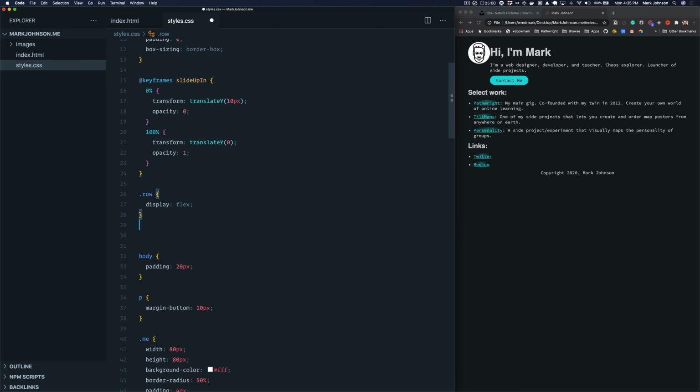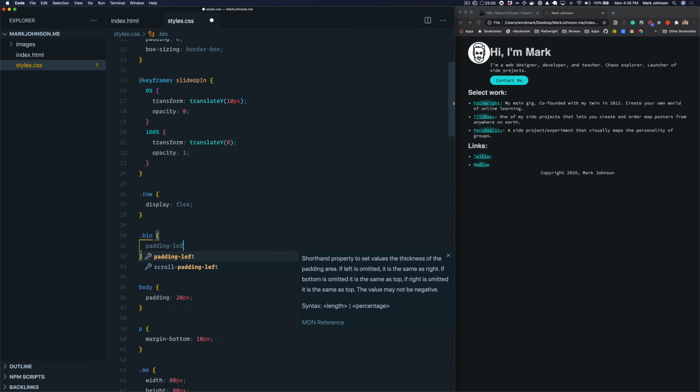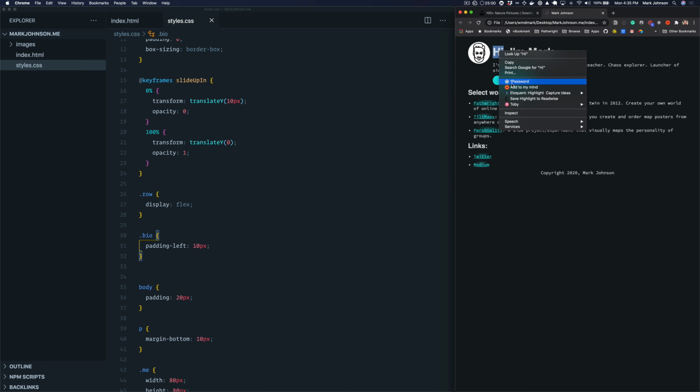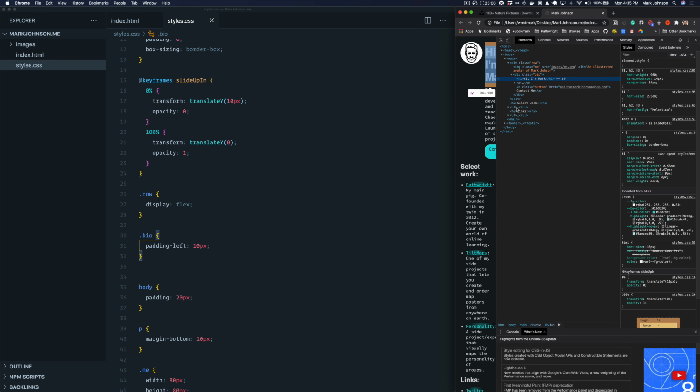And then I'm going to add a rule for bio. And let's say padding left. So on that left side, let's do 10 pixels of padding. Let's see what that looks like. Yep. Okay, that's a bit better. Now notice that there's some spacing on top of this if I inspect like we did last week using the Chrome inspector. Actually, you know what? Let me move this down to the bottom.